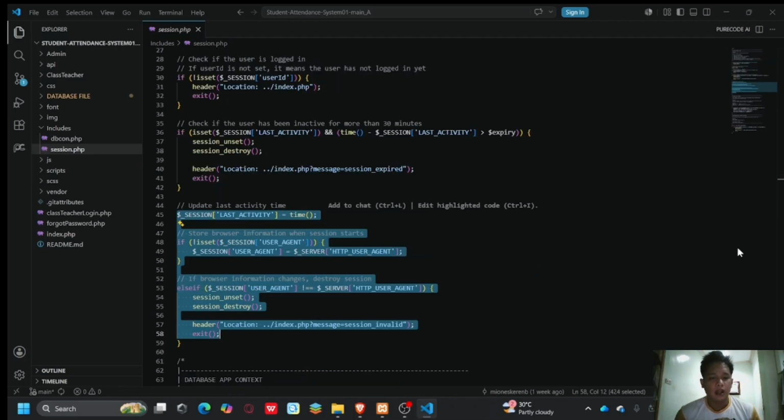Next, between lines 45 to 58, the system stores and validates the browser user agent. If the browser information changes during the session, the system destroys the session. This helps reduce the risk of session hijacking.